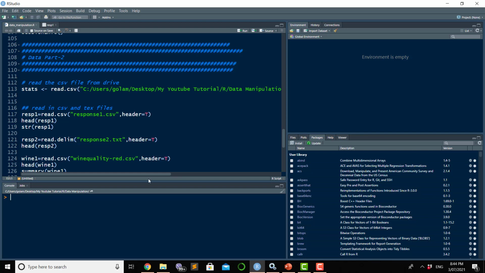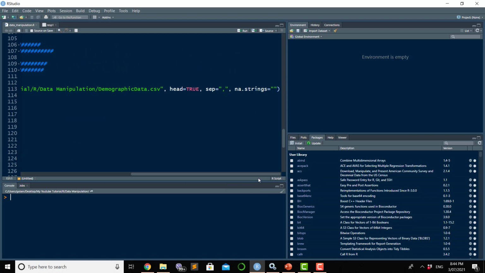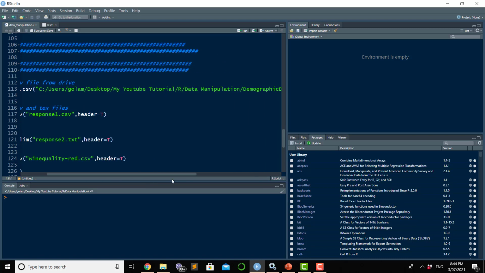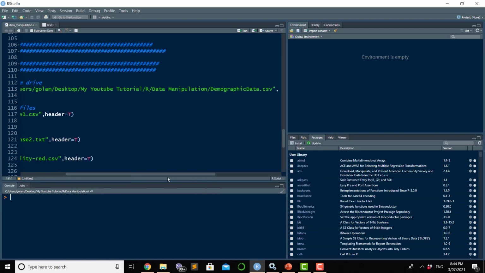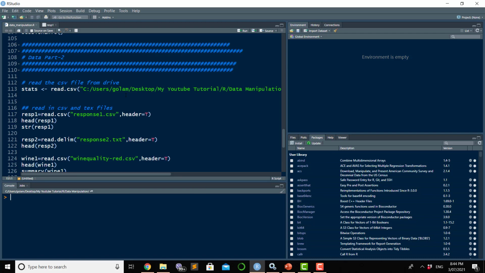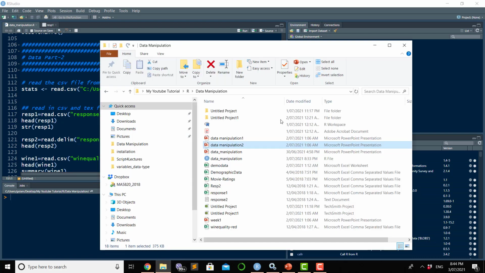Say one of the data files on my hard disk is called demographic data. If you can see on the screen, this is the directory where I put the file. In this directory, this is the file, which is a CSV file, and the name of the file is demographic data. In the Explorer you can see the type of the file: Microsoft Excel comma separated value file. So that is the file.